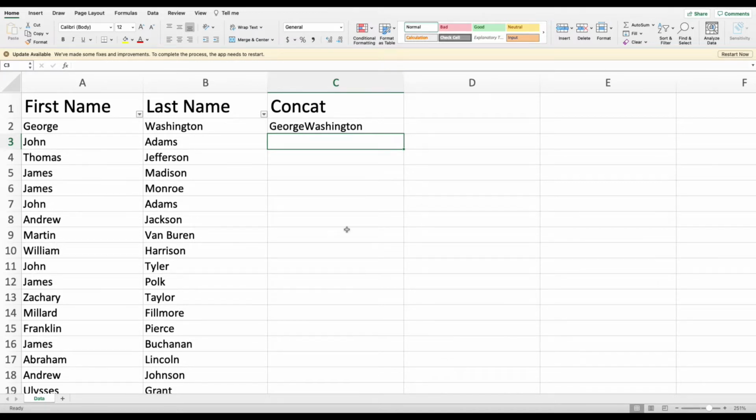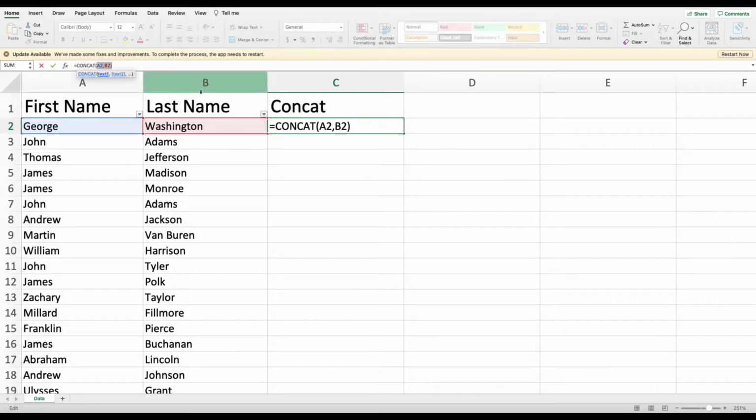Now you'll notice when Excel returned the value, it returned George and Washington together as one word. It didn't put a space in between. And many times you're going to want to have either a space or a comma or some sort of symbol in between the two cells that you are merging together. Now to do this, you're going to go through and start your concat function like normal. So I'm going to type A2, or you could click on cell A2, comma.